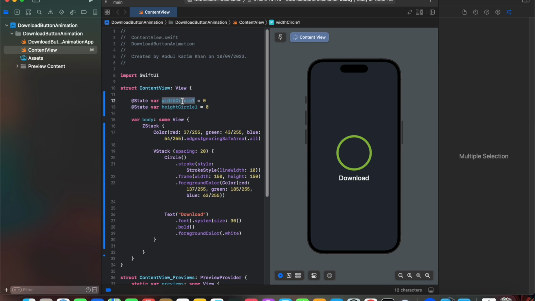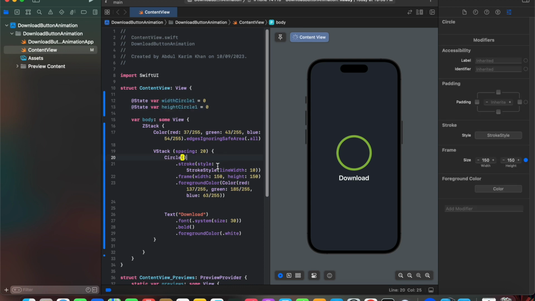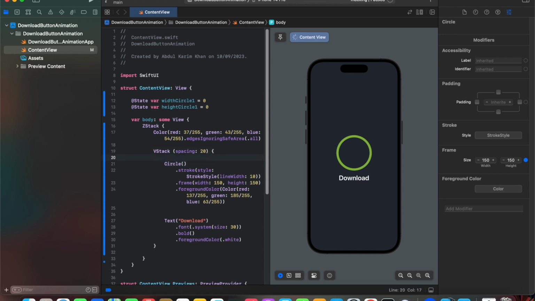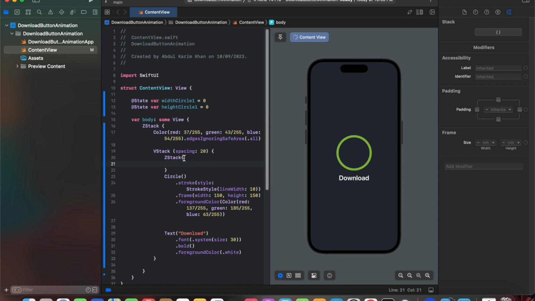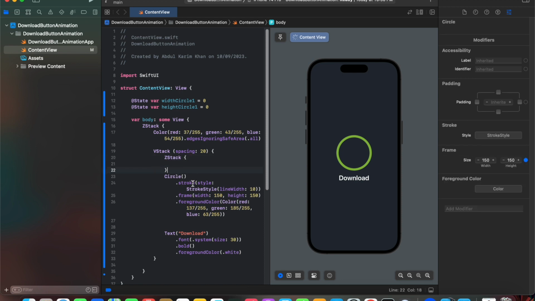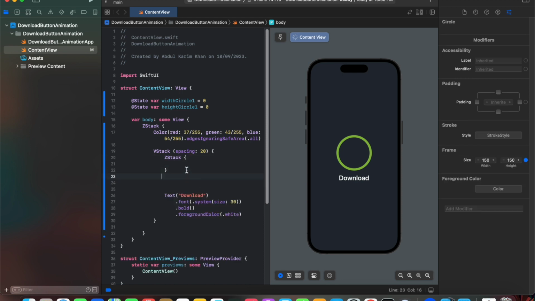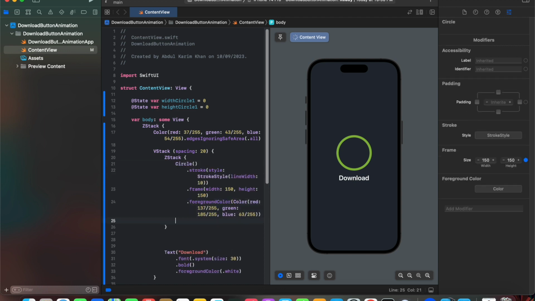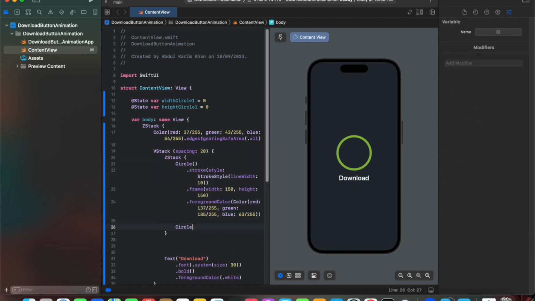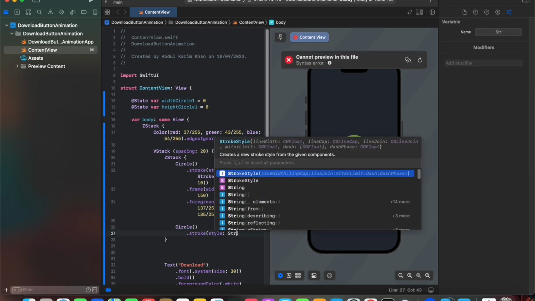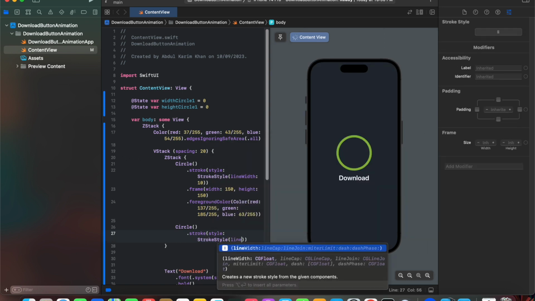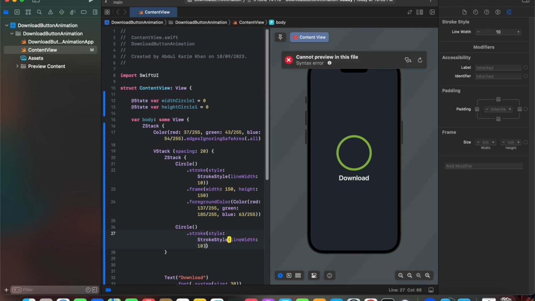Next, we are going to introduce these width and height to the new circle that we are going to create. So let's create another ZStack first, because we are going to add a circle inside these circles. So let's create a circle, and along with that we are going to create another new circle with a stroke style, the same stroke style that we have for the above circle. Let's give its line width 10.